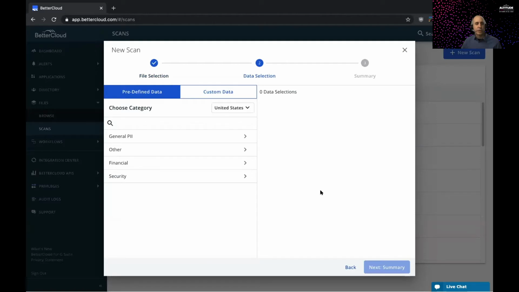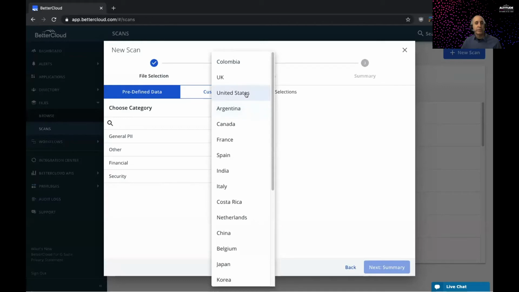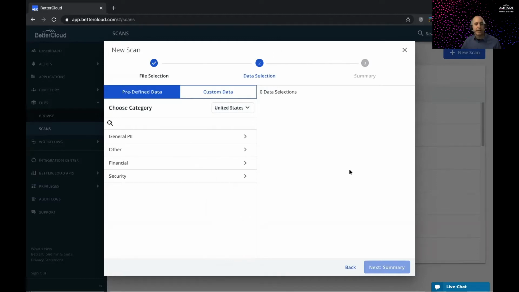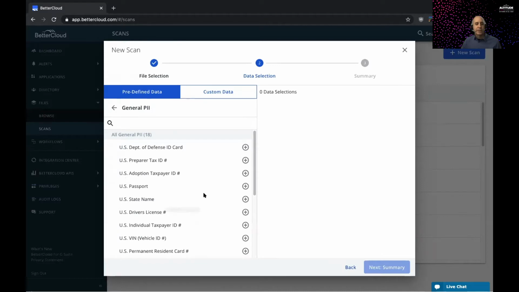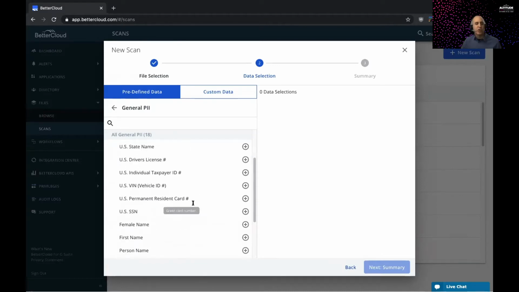What are you looking for? What is the content that concerns you? So you've got predefined data and you have custom data. We'll start with predefined. You've also got categories, United States or other countries if you're concerned with things in the UK, for example. But we'll start in this example with United States and use that. So you've got your general PII. In this case, let's just pick the typical Social Security number.